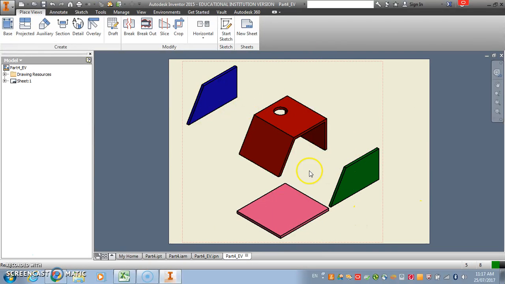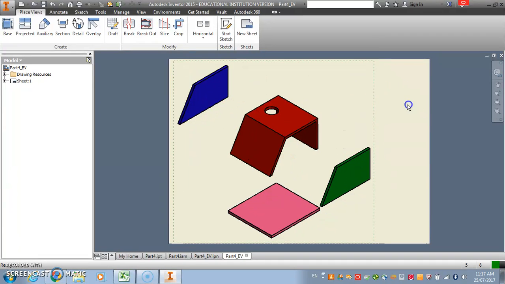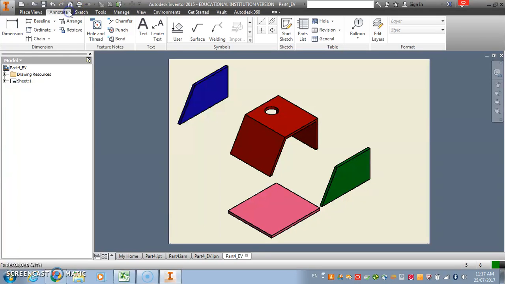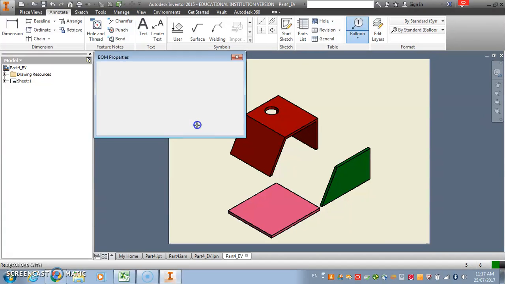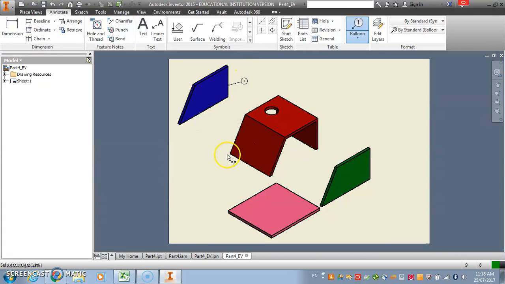After that, I need to annotate the different parts. So I go to annotate, I choose the balloon, and I just click on every part. So 1, 2, 3, 4. So I have 4 parts. So I just click on them first. Click on OK. Double click. They have all these different parts. I can actually renumber them later.